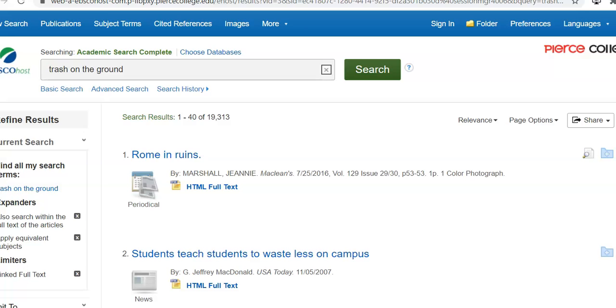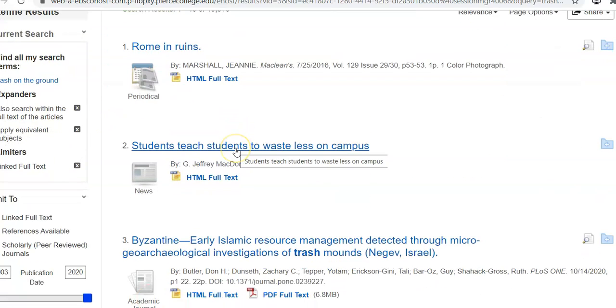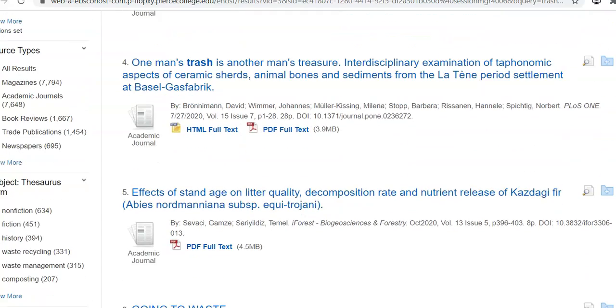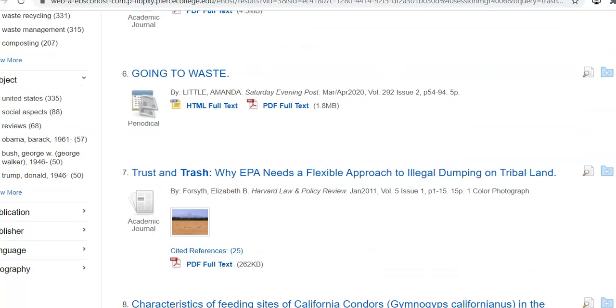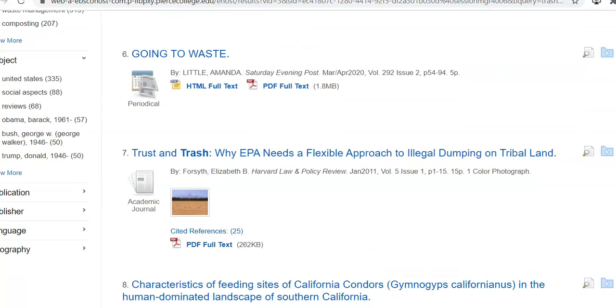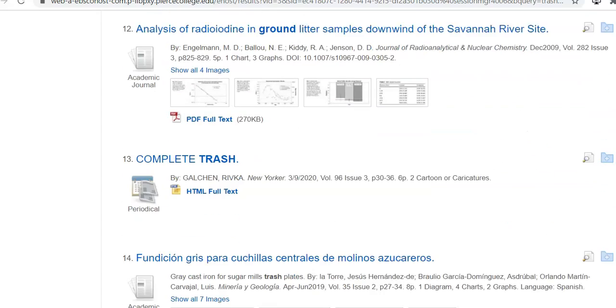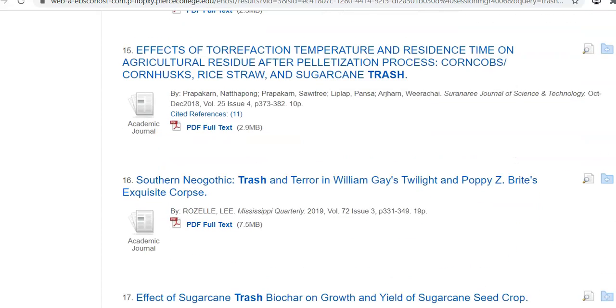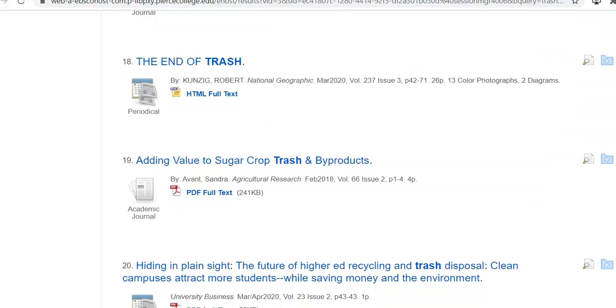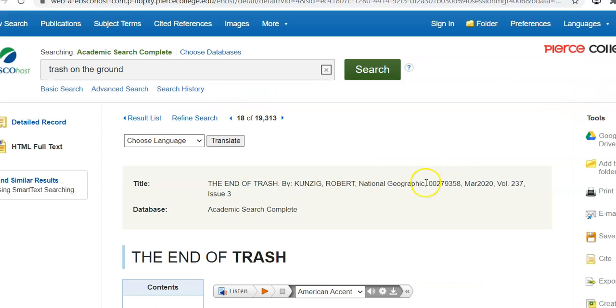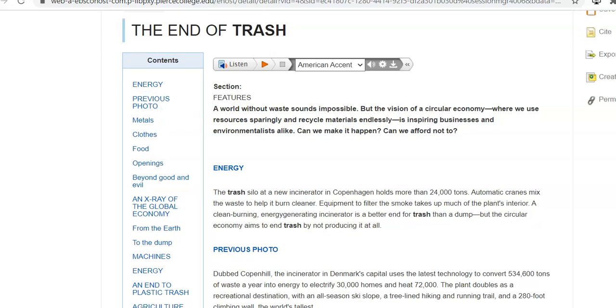Ooh, so here's a little better. I've got an article here on a solution to litter. Here's dumping on tribal land. It could be relevant. We don't know. Let's see, the end of trash. That sounds like a solution, but let's go check out what we see because we might get some tips on some synonyms we can use.